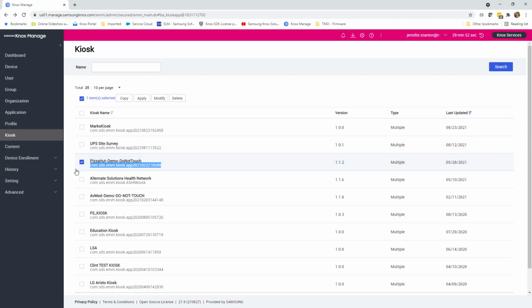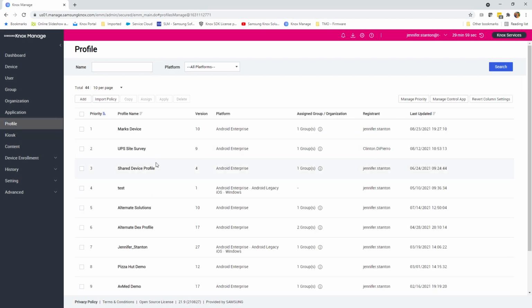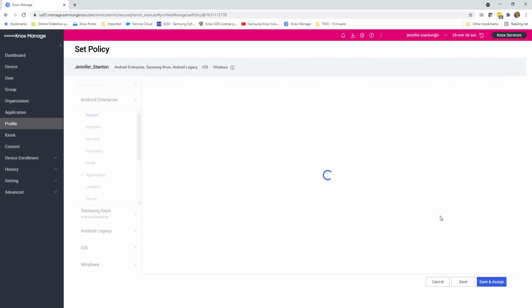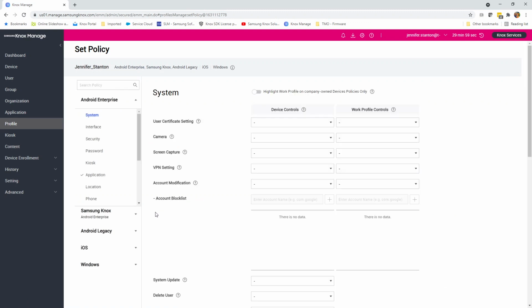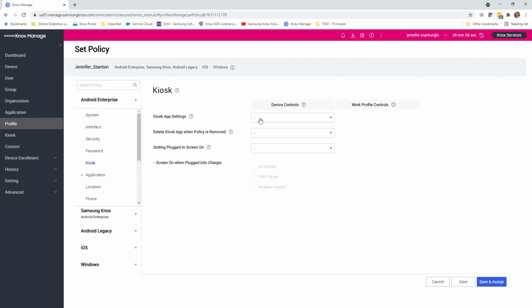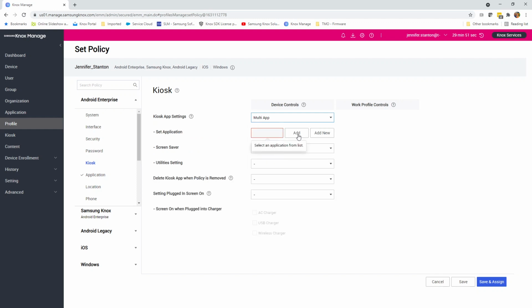But you've just created the kiosk. You haven't assigned it to anyone. You haven't applied it to anyone. To assign the kiosk, you have to do that in the profile. So you open up a profile and you click on Modify Policy, or you create a profile. And in here there is a kiosk section right down here. This is where you choose the kiosk that you want. In this case, I created a multi-app kiosk. So I'm going to select multi-app, and then I'm going to click on Add.